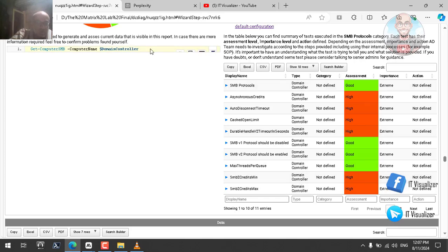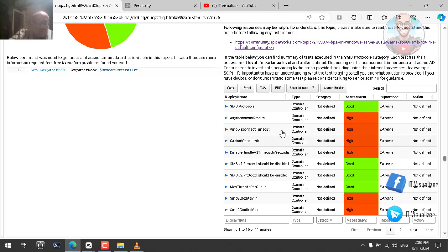So this is a script that will get the SMB protocol settings. Here I'm asking the AI tools to explain these different settings for me, just to comprehend or to know what I'm doing exactly. We can see there is a lot of data that I don't understand. Asynchronous credits, auto disconnect, timeout, cache, open limit, a lot of things actually, but all of these are related to the SMB protocol. And by the way, all of these are set correctly. I don't know why it gave me red, because all of these are set and they are correct.